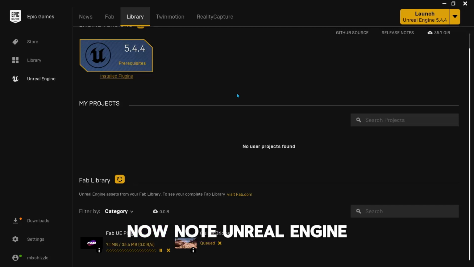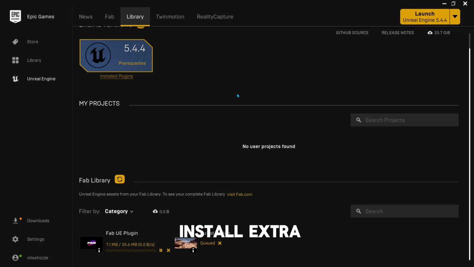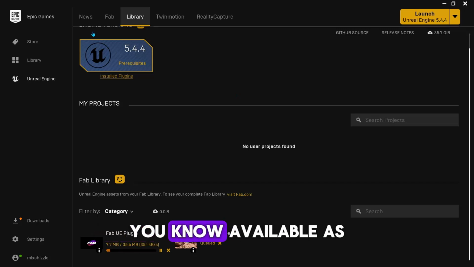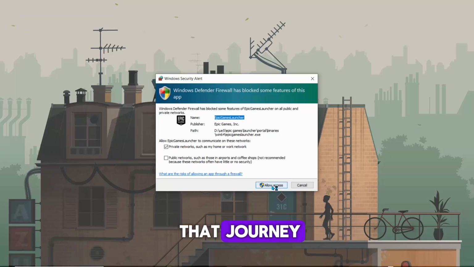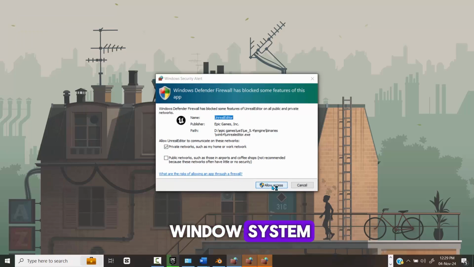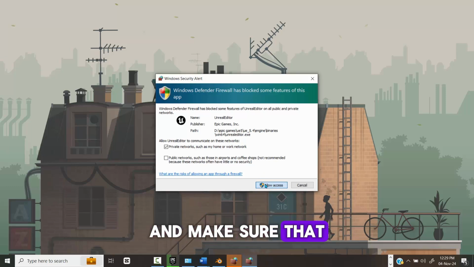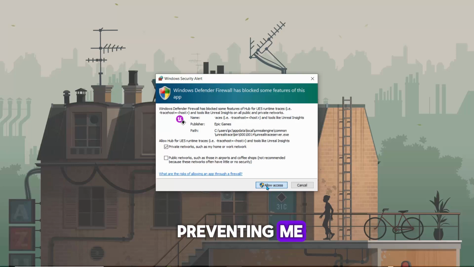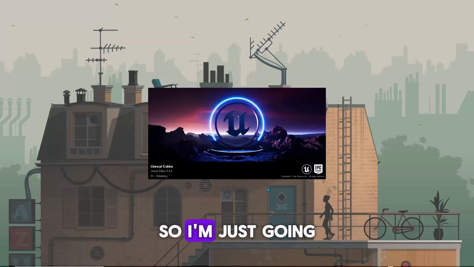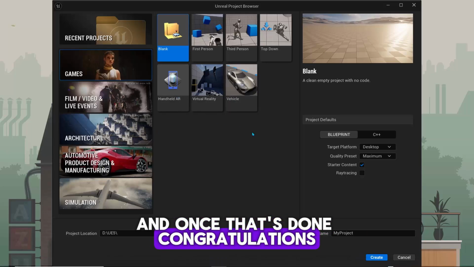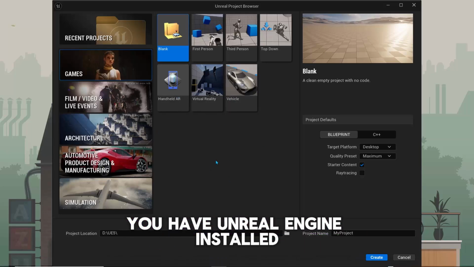Now note, Unreal Engine is also going to install extra additional sections or objects that it finds available that's going to help you in that journey. So I'm using the Windows system, and I'll just click accept to launch Unreal Engine and make sure that the firewall is not preventing me from using the program. So I'm just going to add that exception, and once that's done, congratulations, you have Unreal Engine installed.